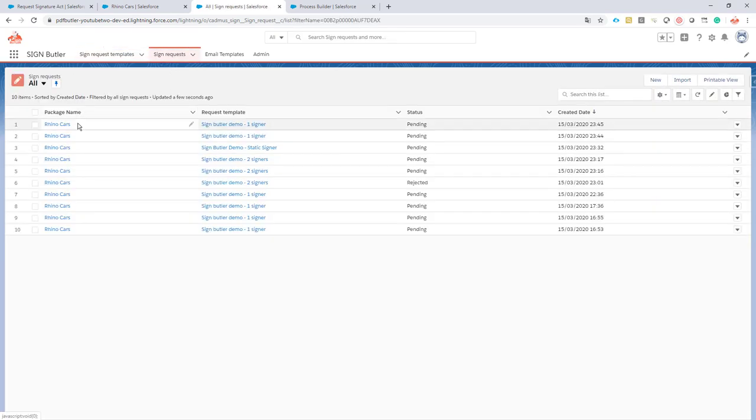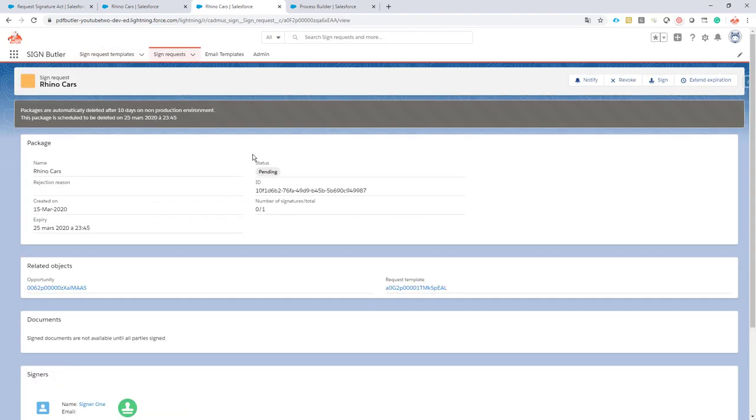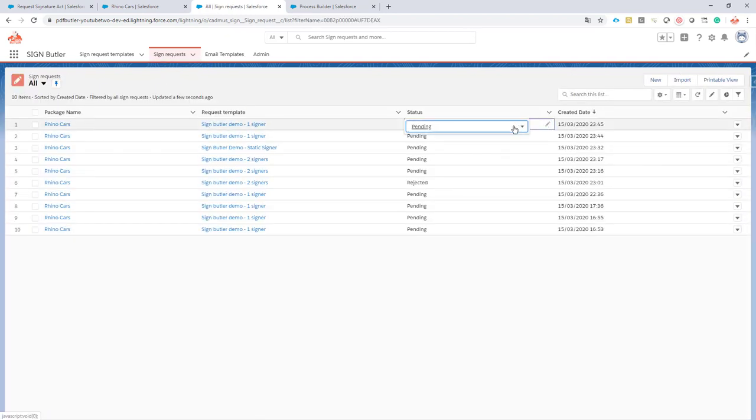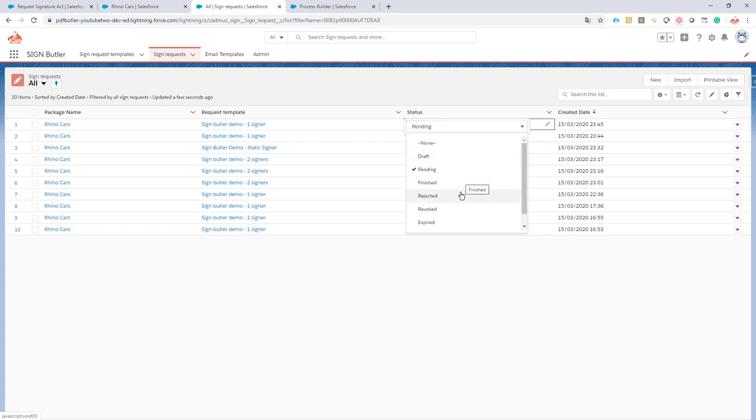And we want to use this process builder every time there is a sign request update. So when the status changes, for instance, from pending to finished, this means it's actually signed. Rejected means that it's been rejected by one of your signers. So somebody is not so happy about it and rejected it. You might want to take an action on that. Revoked means that, from Salesforce, somebody has revoked the sign request. Expired means, of course, it's out of date. It's not valid anymore. So we set the status to expired.